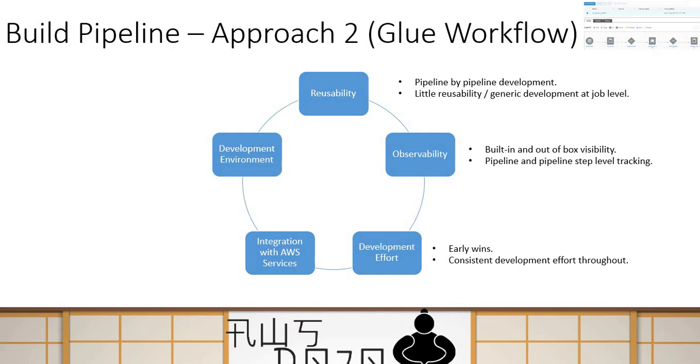It also needs a consistent development effort, because since your development is pipeline by pipeline, the approach is pretty straightforward. You build your glue job and your crawler and you develop the pipeline. That's how it happens. And if you have some reusable glue job, simply reuse it. But at the end of the day, all you're doing is building pipeline by pipeline in your glue workflow.